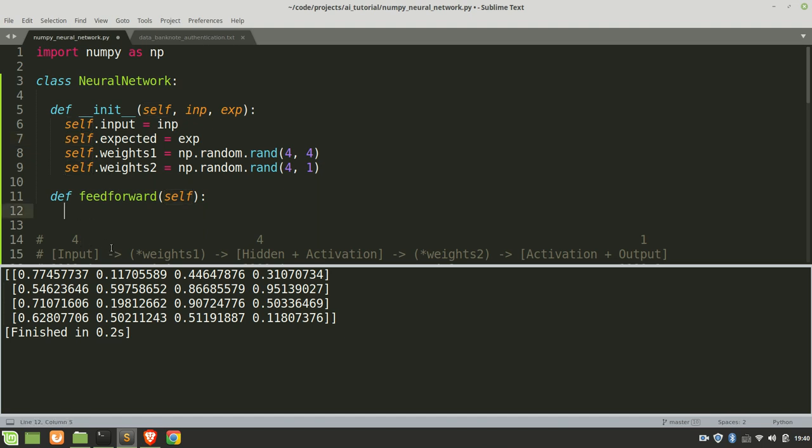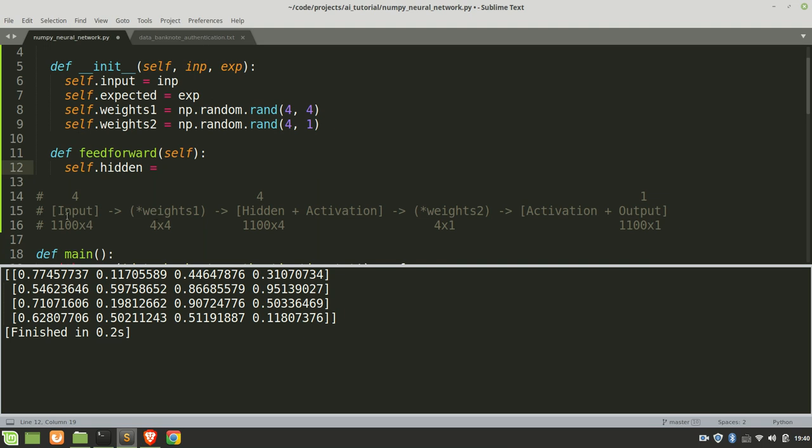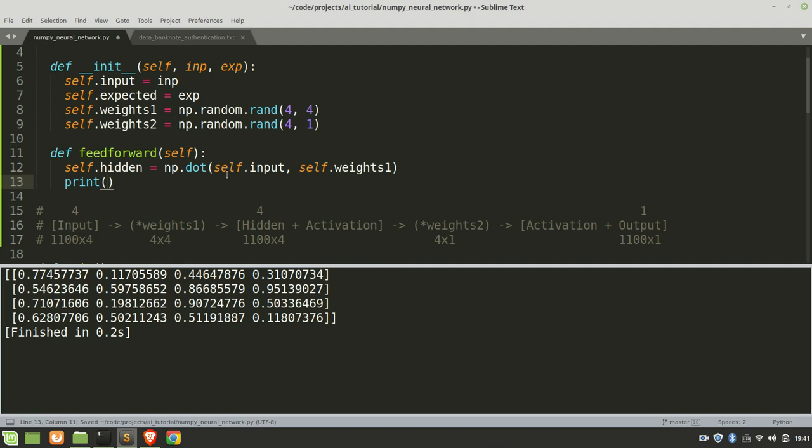All right, so feedforward really just takes 2 steps. The first step is getting our hidden layer. And the hidden layer is multiplying the input layer by the weights. To do that, we're going to use the dot product with NumPy. I do self.input, which references this self.input up here, and self.weights1. Okay, so I can go ahead and print that out, self.hidden.